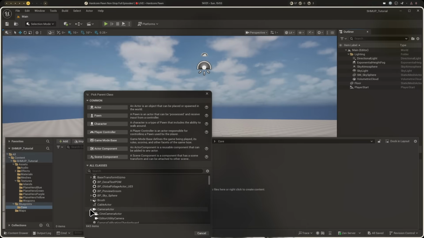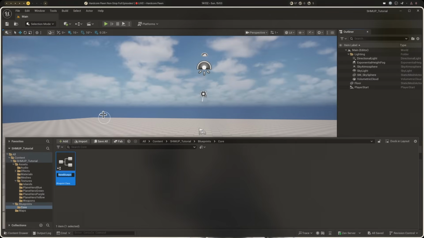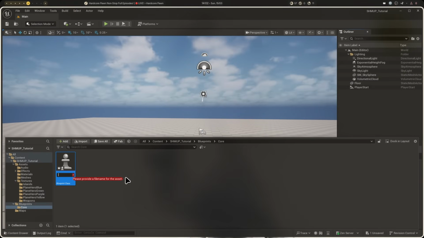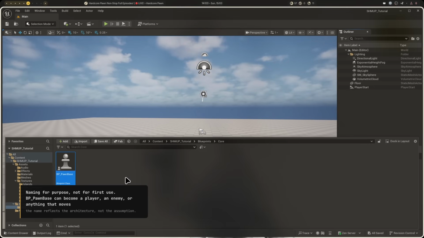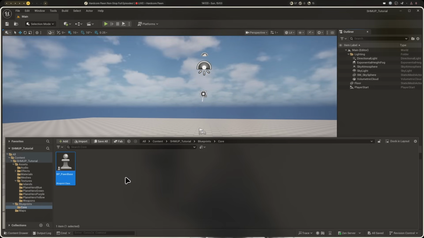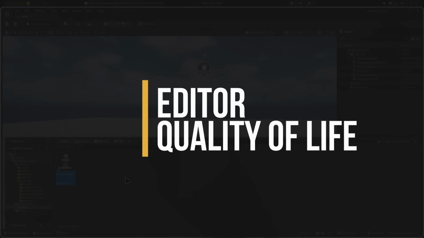Because pawns are quite a commonly used type of class, we can see that's actually up here in the common section, so we can click on this, and this will create a new pawn class for us. And we want to call this one BP_PawnBase, because this will be the base class for any pawn-related classes that we create in the future, allowing for us to reuse some of the logic for our enemies as well, naming it for what it is in general, not just what it's meant to do first of all, which is going to be working as the player class.